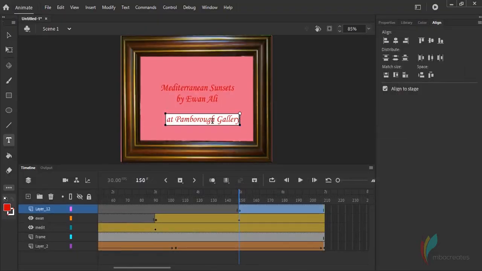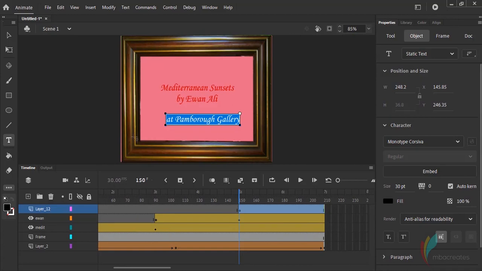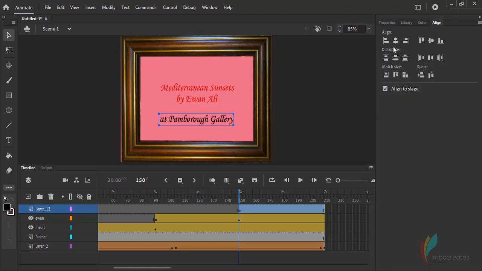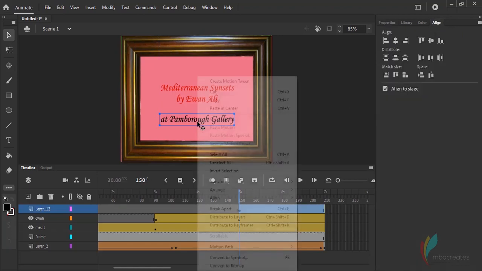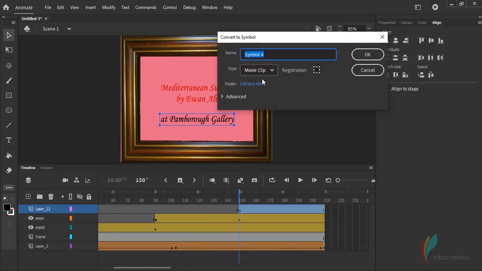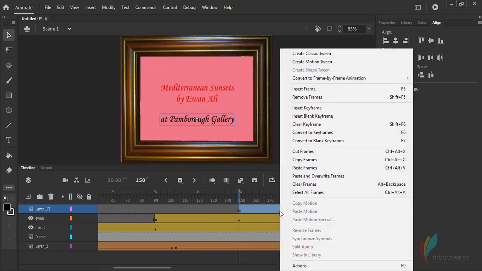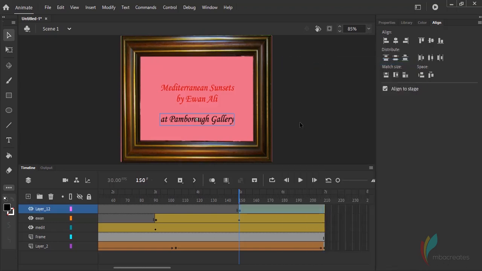Okay, this must be black, so you go into properties and change it to black. Now let's align it to the center, right click and convert it to symbol. Make sure it's a movie clip and click OK. Now we click on its layer and create a motion tween.